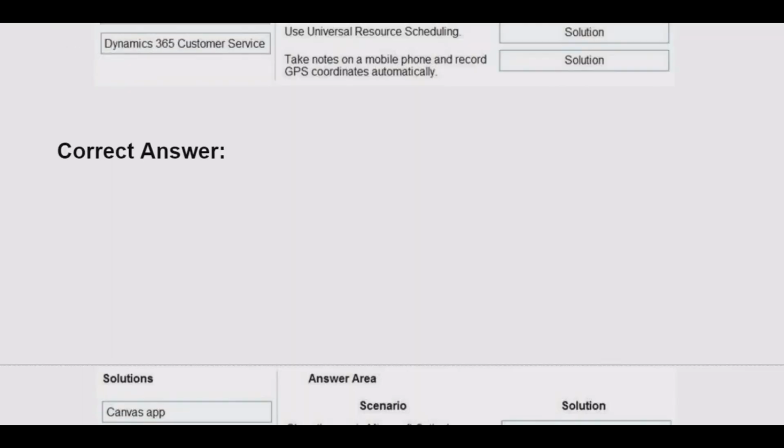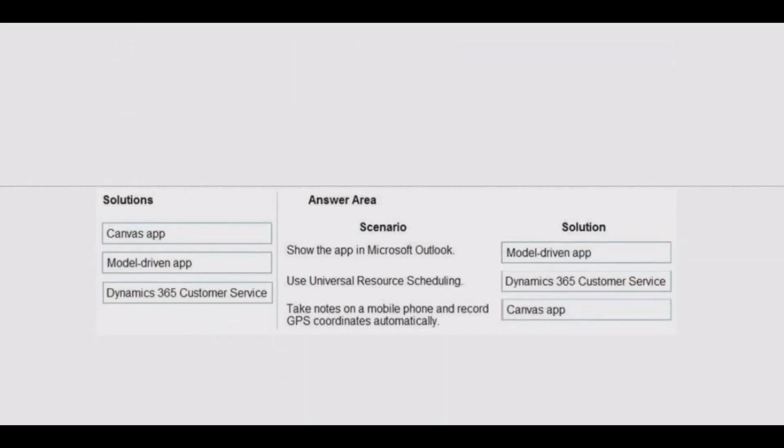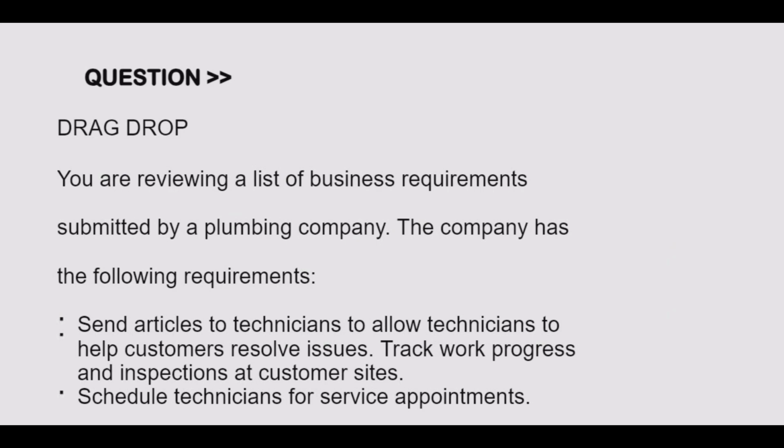Now, look for the correct answer. The correct answer for the scenario, show the app in Microsoft Outlook, is model-driven app. The second scenario is use universal resource scheduling. The solution is Dynamics 365 Customer Service. The third scenario is take notes on the mobile phone and record GPS coordinates automatically. The solution is Canvas app. Our next question is drag drop.